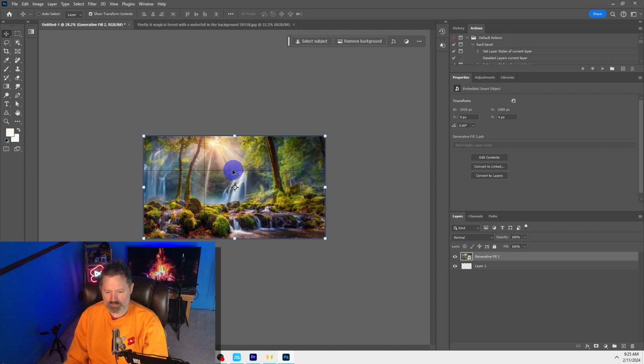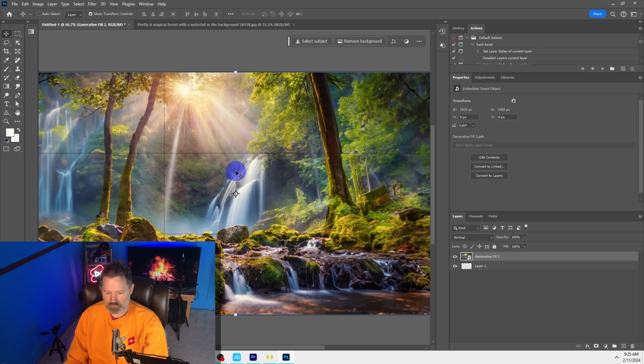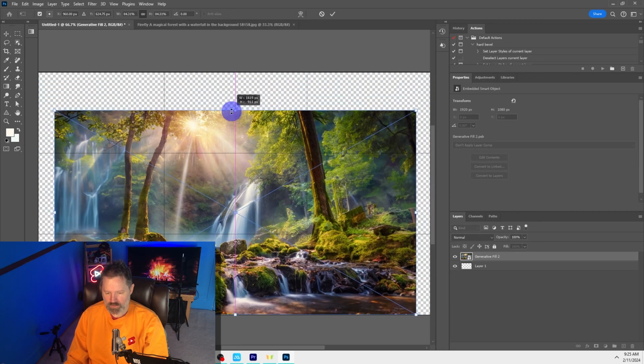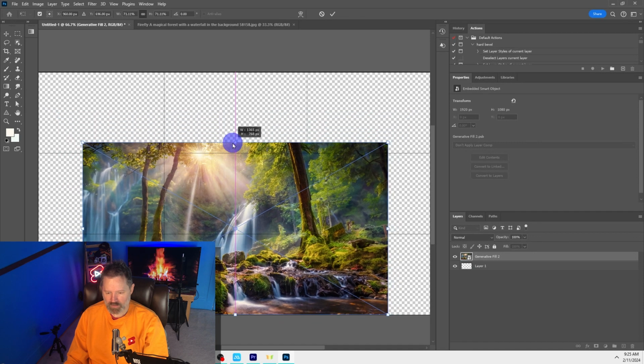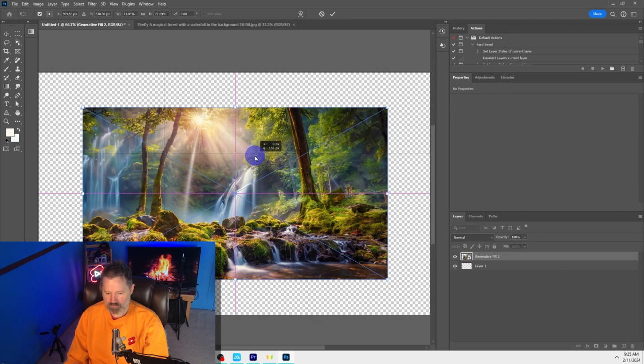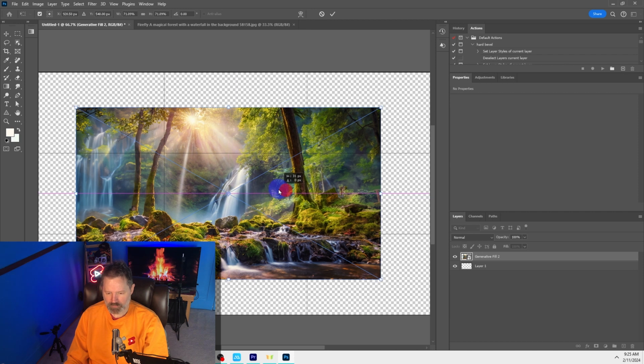So we're gonna hold shift. Let's get nice and big on it. We're gonna hold shift and we're gonna pull down on one of these resize handles. We can do about right here. Let's make that image be right in the middle. You can see the purple lines when it's perfectly lined up with the cross.